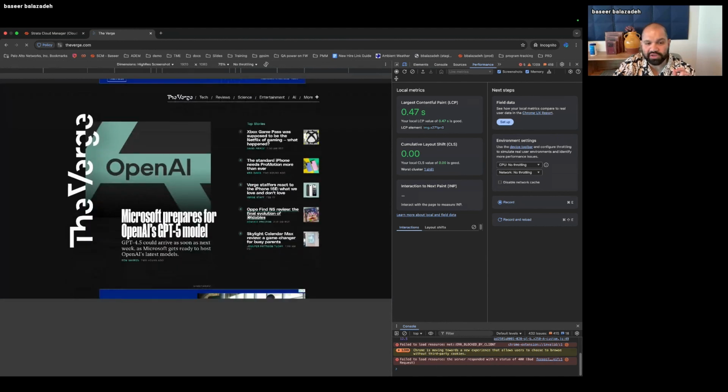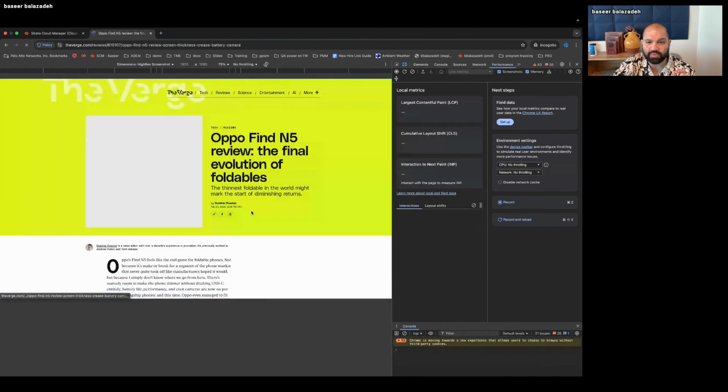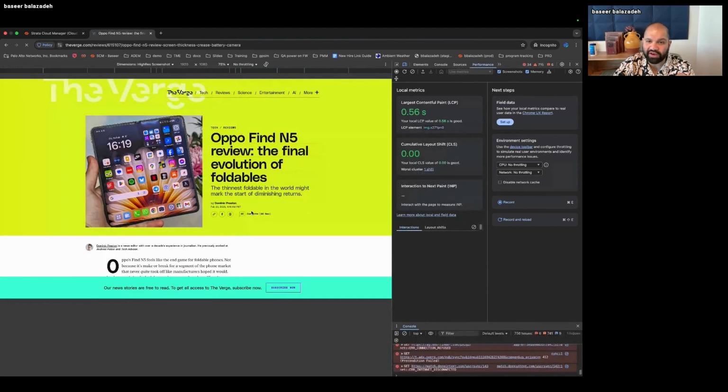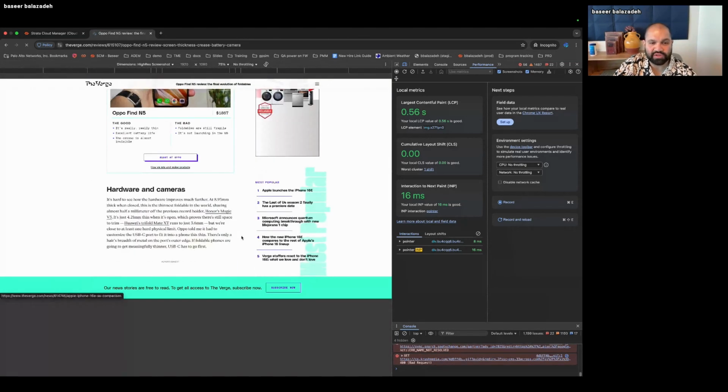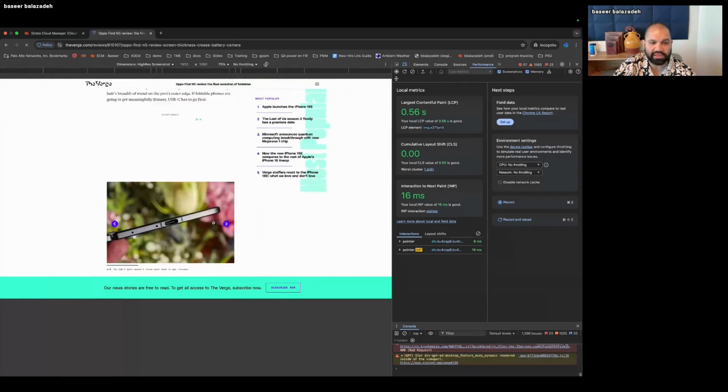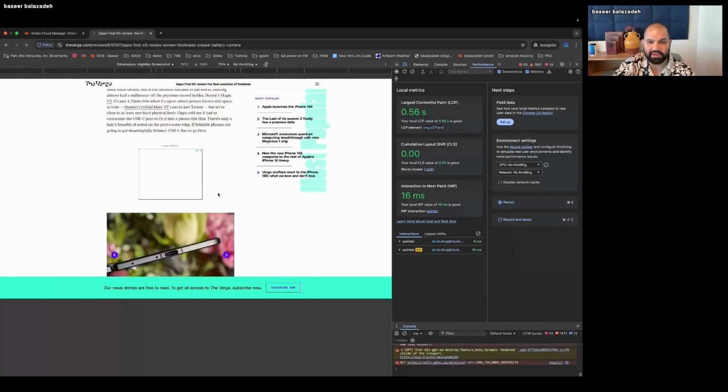Okay, now that it's loaded, let me go ahead and click on a link. Here's the next one. This page loaded in 0.5 seconds, awesome. Now if I click on it, the page took 16 milliseconds to acknowledge the fact that I clicked on it and that I want to be able to use it and interact with it, right? So this is a very good performing web page.